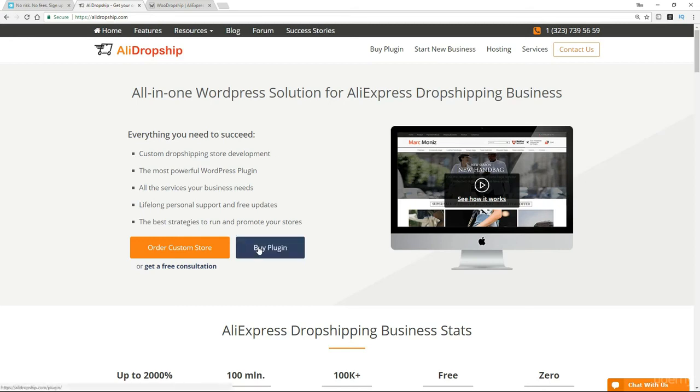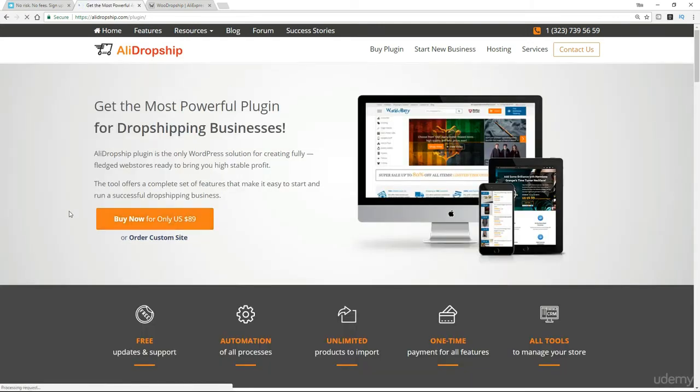Now, again, let's basically look at pricing because that's really what we're comparing here in this comparison section. If I click on Buy Plugin, you'll see that it's $89. That's a one-off fee. There is no concept of a free trial here, but this is a one-off fee of $89, which is, in my opinion, really very good.